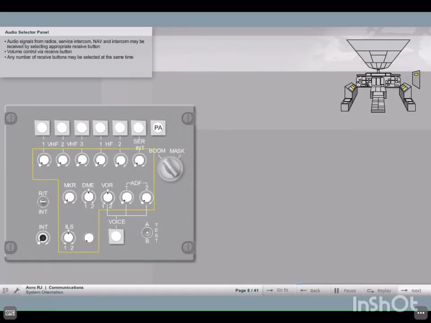Audio signals from the radios, service intercom, navigational beacons, and intercom may be received by selecting the appropriate receive button, which also incorporates a volume control. Any number of receive buttons may be selected at the same time.